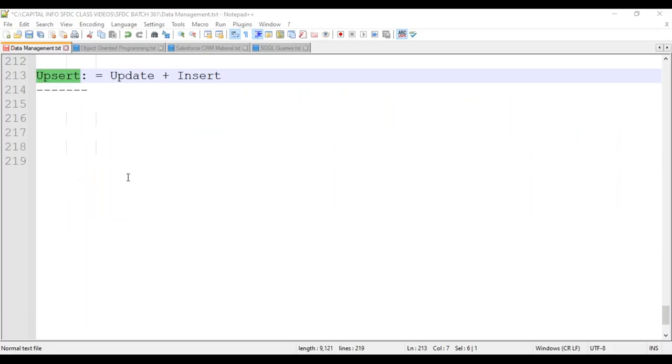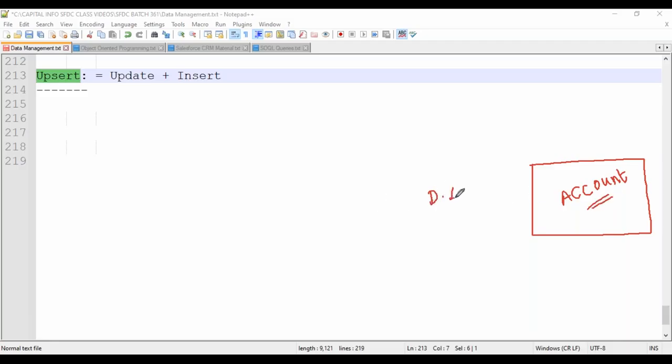So whenever you want to update records and insert records in the same object, we can go with the help of upsert. Now, what needs to be done? Let me explain. For example, I have my object. This is my account object. I have a Data Loader tool, which is used to perform both import and export operations.